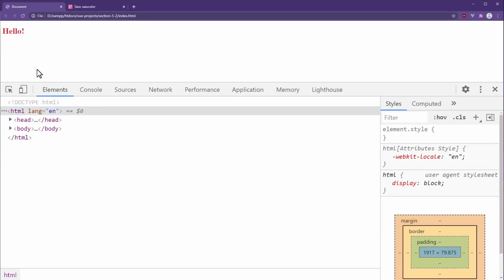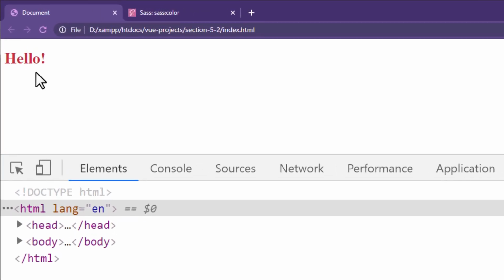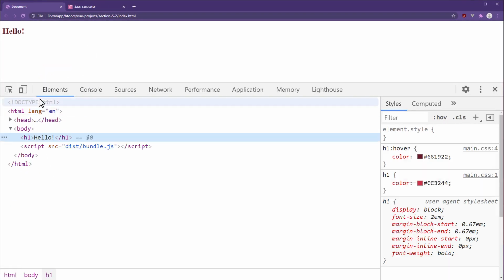After refreshing the page, everything works as expected. We can hover over the heading to view the effect. The color turns darker whenever we hover our mouse over it. Let's check out the value that was calculated by SASS. In the developer tools, we'll inspect the element.